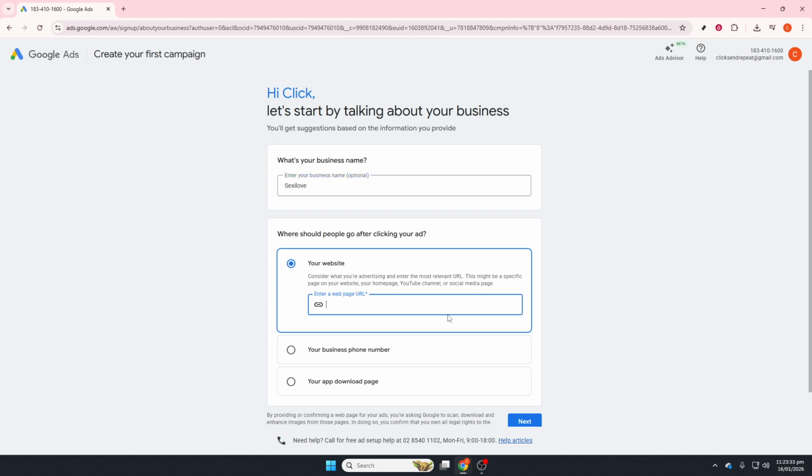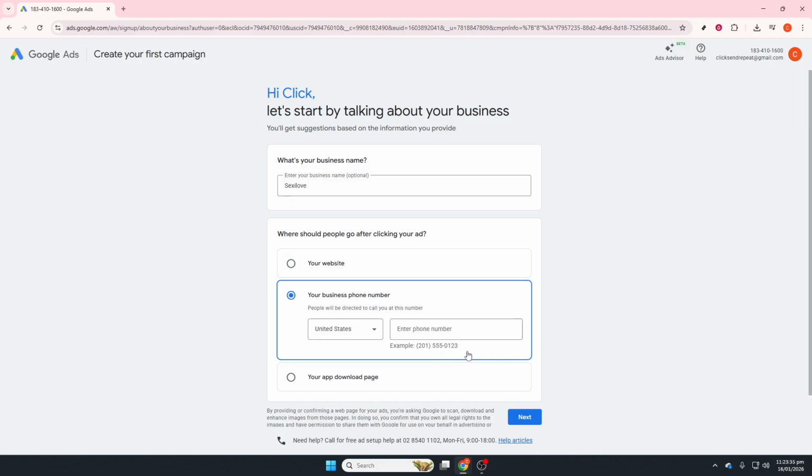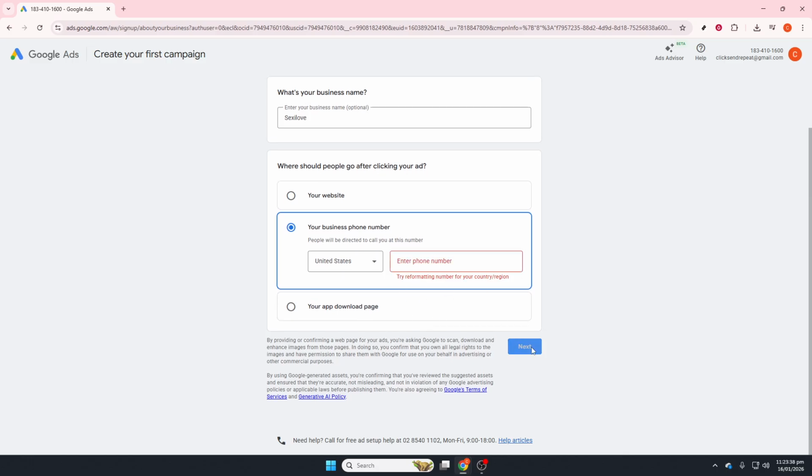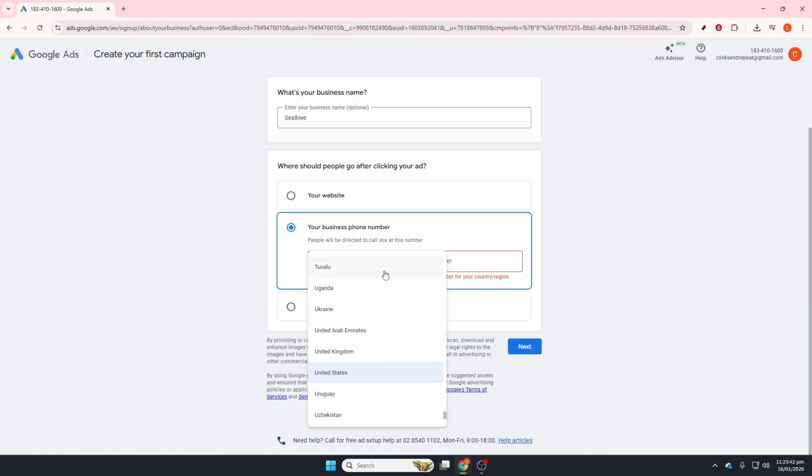For location and audience targeting, open Settings and then Locations to add or remove countries, cities, or set a radius around a point. If you want to layer audiences, go to Audiences and add in-market segments, custom audiences, or remarketing lists. If you're new, set audiences to observation first. That lets you collect insights without restricting traffic.